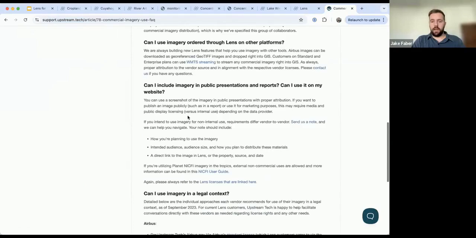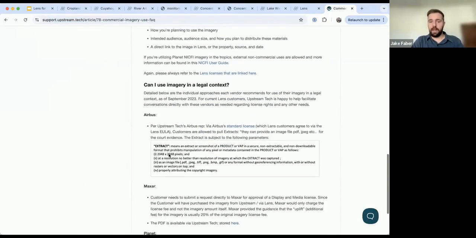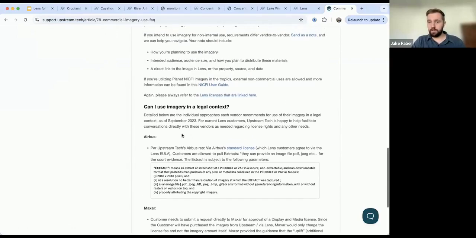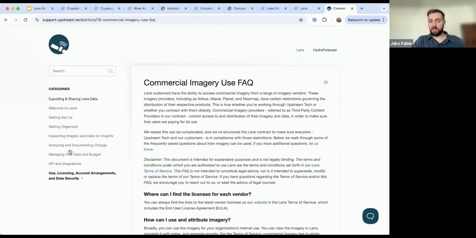So things like, again, more specific attributions and how to make sure you're following best practices around the use of commercial imagery. Tons of information there, but this is also a great resource for lots of other questions that folks may have, just our support upstream.